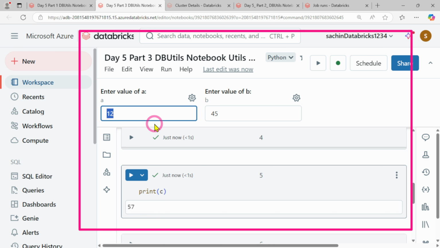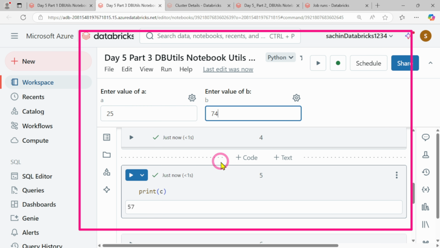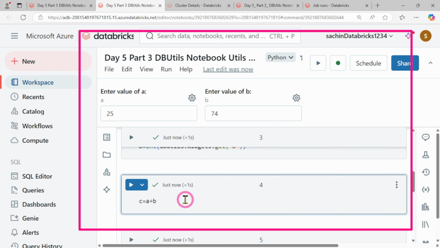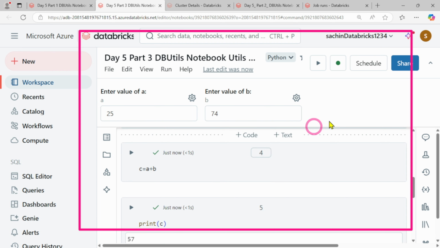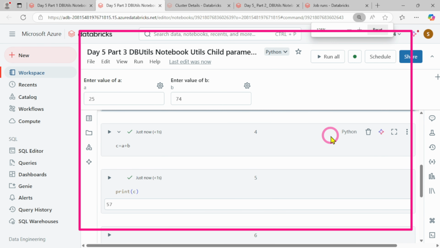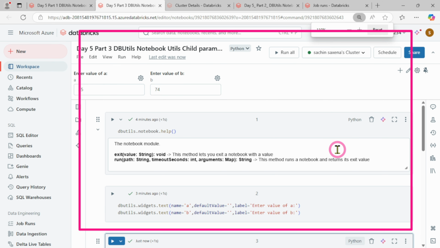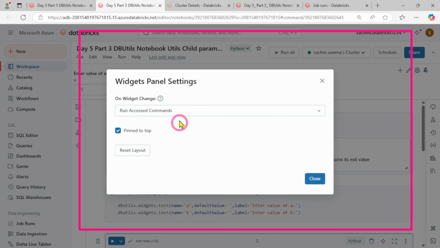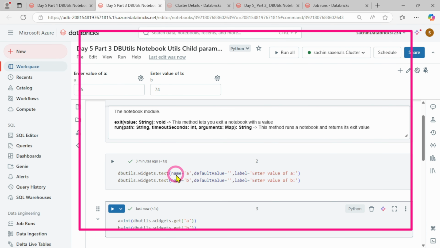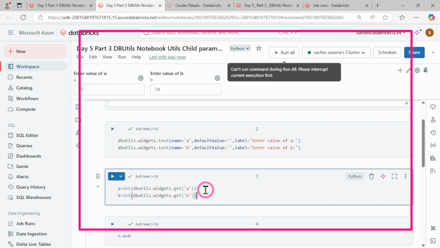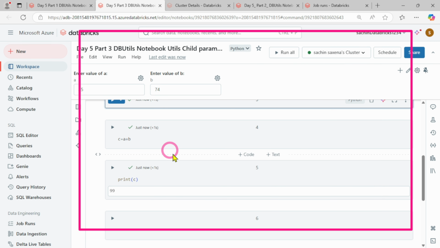Now your widgets as well. Let's say I'm going to enter 45 and this is 74. Click anywhere. You can see it's not going to run this cell or anywhere else. So what you will have to do, you will have to come back here, inside settings, go to run access command, go for run all commands, close it, and whenever you run and just click anywhere, you will find it's going to run every cell here.